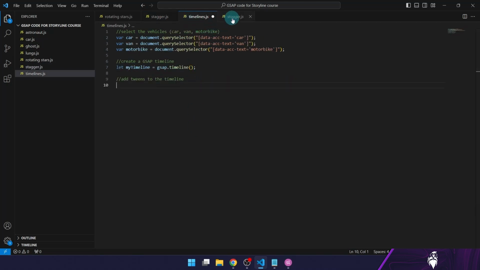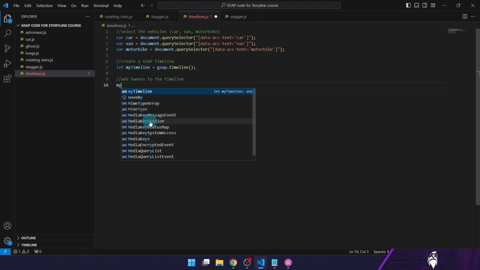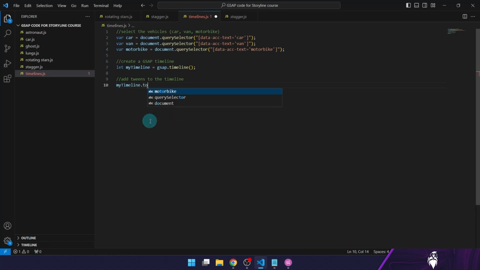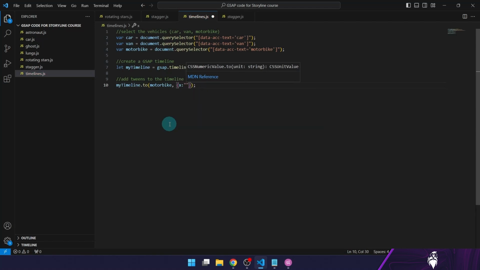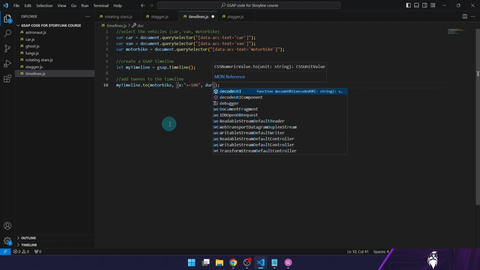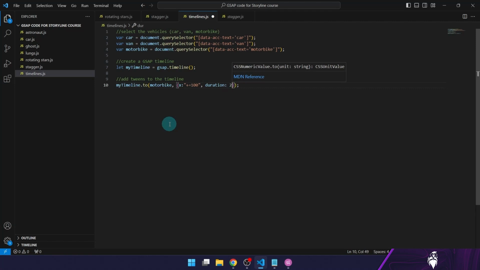But okay, instead of GSAP, we will write my timeline.to, and now we're going to write the rest of the animation. So our target will first be the motorbike, and we're going to give it an x of plus equals 100 pixels and a duration of, let's make it 3 seconds.